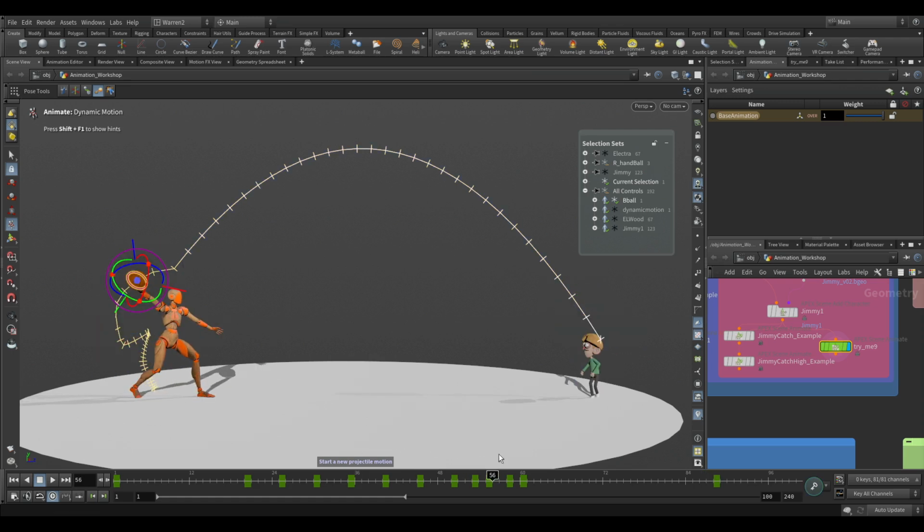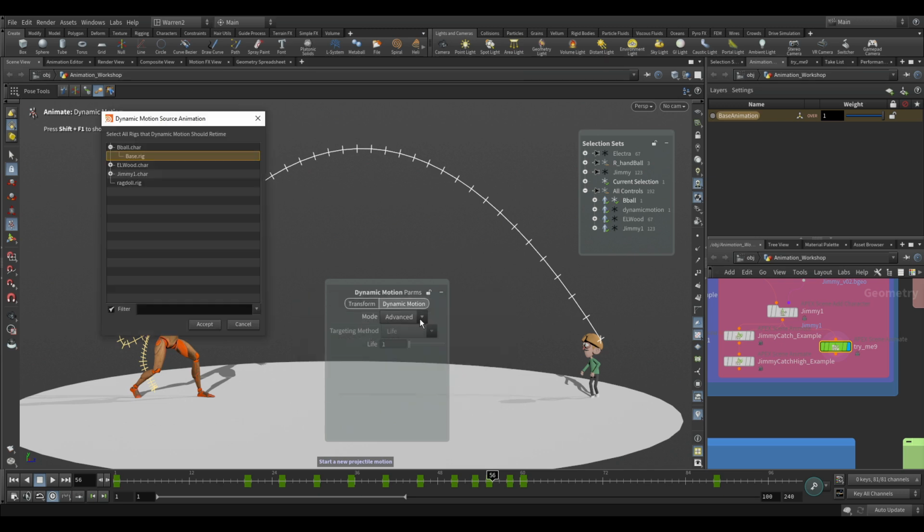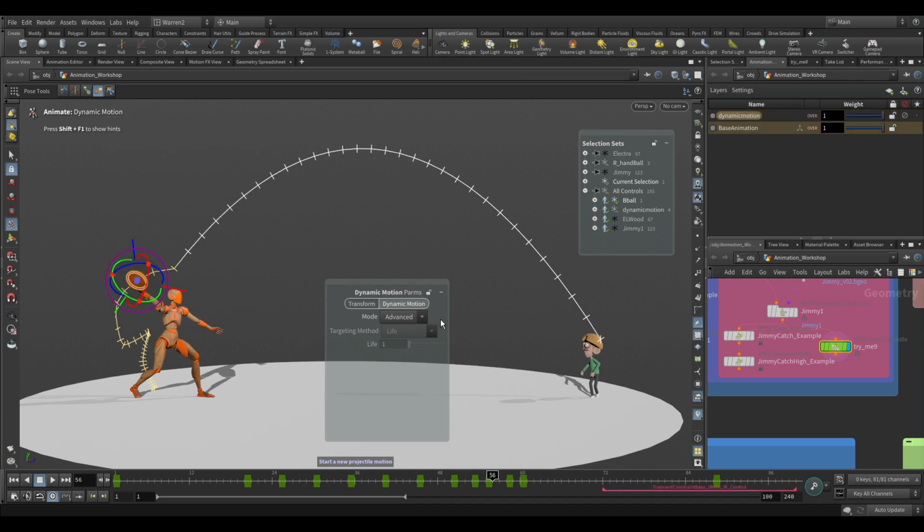And so we could go in there and start adjusting this curve. If we want to adjust the height on this, like we did with the previous example of jumping on the table, we can start changing that as well. So if we open up G and bring this dynamic motion in, we can go from basic to advanced and move it onto another layer. Because we have this here, we are going to use the basketball, but we're also going to adjust the Jimmy rig here. So we're going to select both of those base rigs and hit accept.